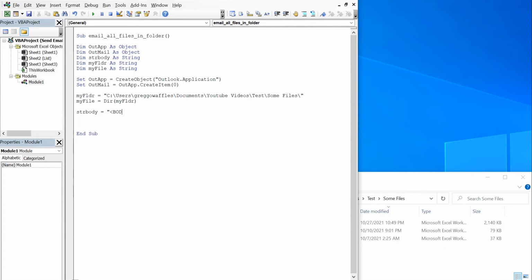Okay, so for strBody, we're gonna set our body style. Let's go with a font size of 14, and then our font family, let's go with Arial. Then I'm going to keep this line going, so let's use an ampersand and an underscore. Keep in mind you have to put a space in between the ampersand and the underscore, otherwise you'll get an error. Put a space in between and keep it going.